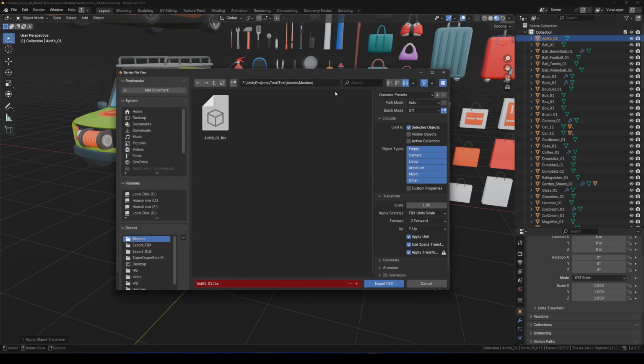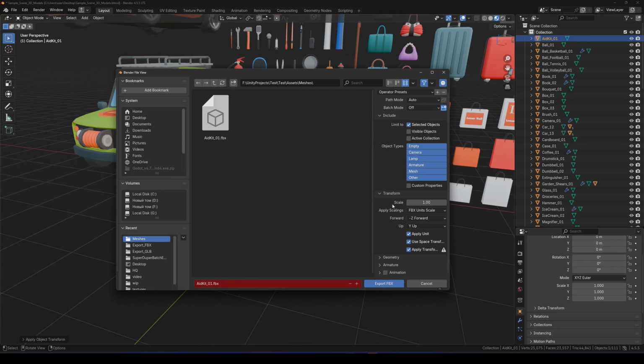Next, we need to set the export settings. Enable selected objects. Enable Apply Transform. Set Apply Scalings to FBX units scale. Disable animations. At this stage, we can save our settings as a preset.